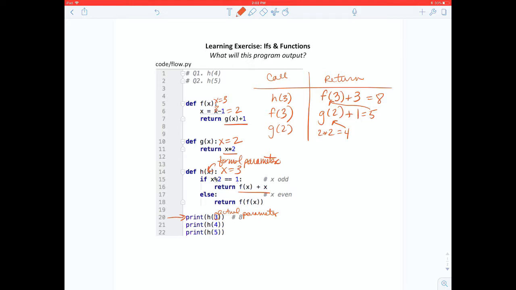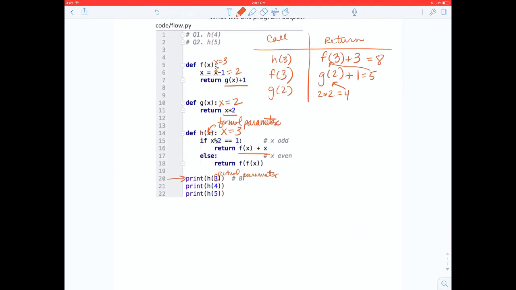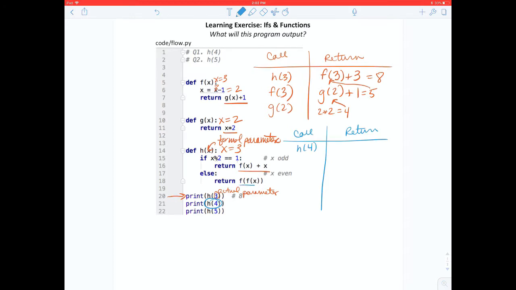Let me change colors here. Okay, so now I'm going to try h of 4. h of 4 is going to get substituted in for x in h of x. Now the difference is that 4 is even. So now we're actually going to come down to this line. So h of 4 is actually going to return f of 4.